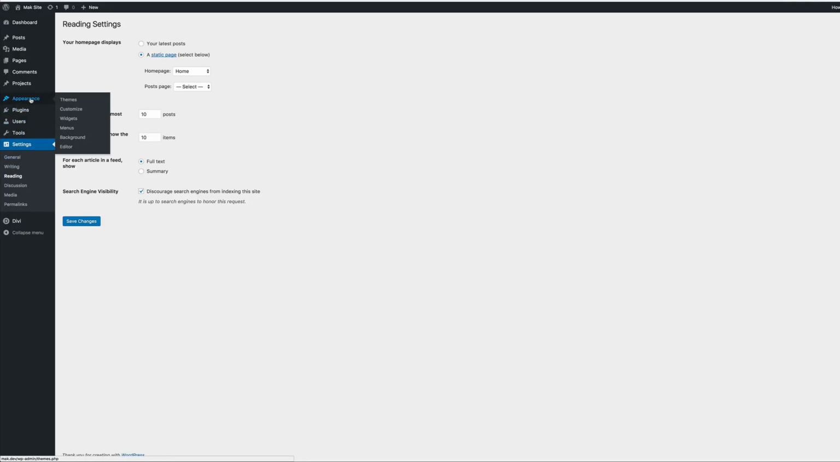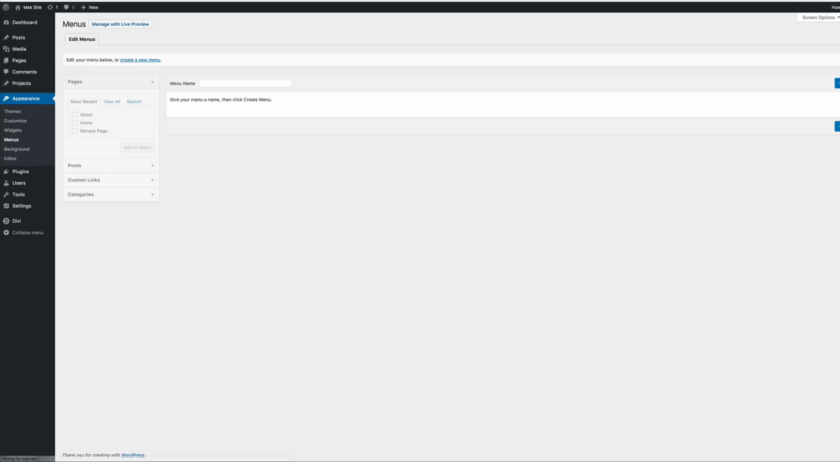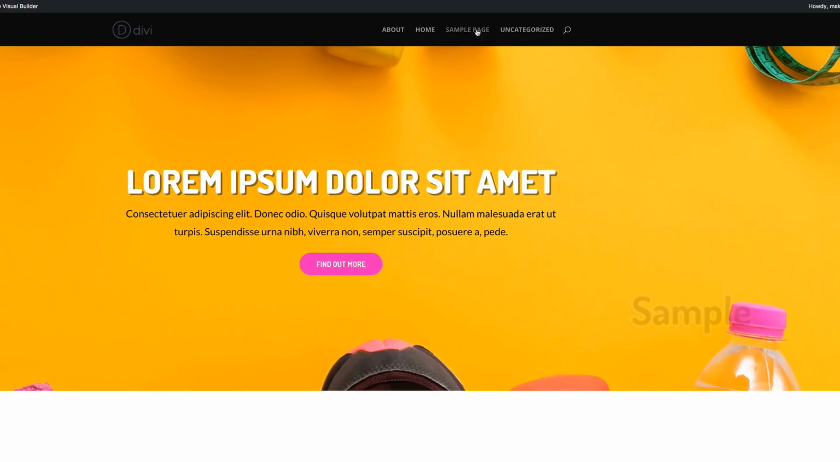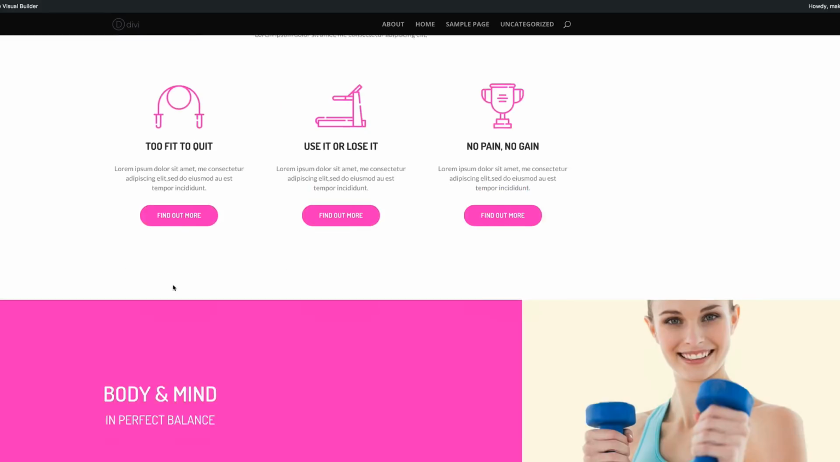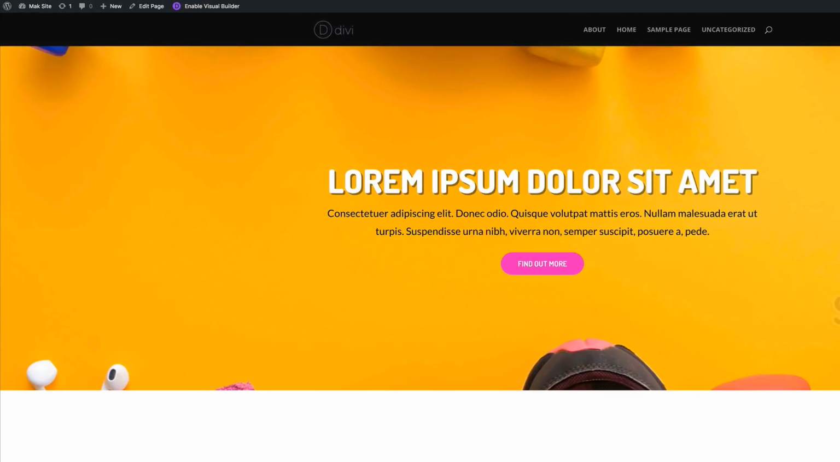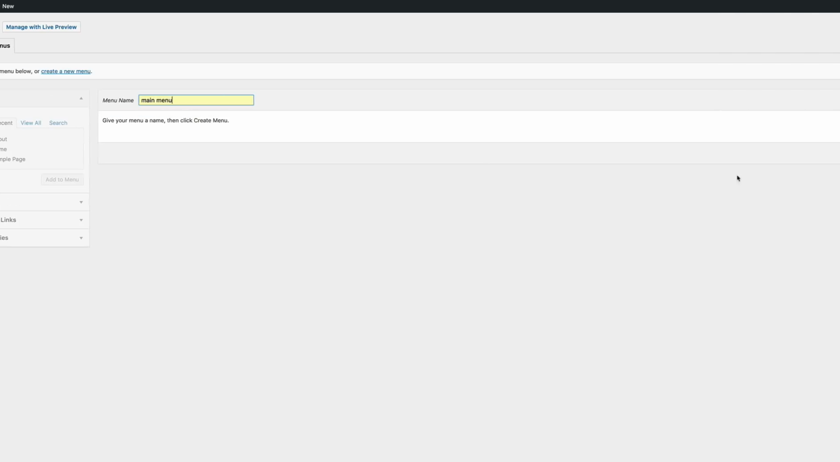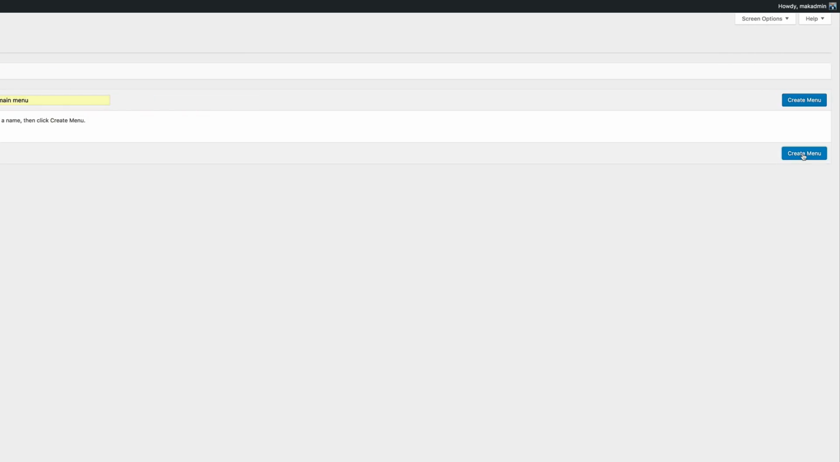So I'm going to come over here to appearance, click on menus, because at the moment our menu here is showing the sample page, and also this is not organized properly. That's because we don't have a custom menu. So let's fix that. Over here I'm going to create a brand new menu. I'm going to click on create a new menu. Let's give it a name. I'm going to call this main menu. And then over here, I'm going to click on create menu.